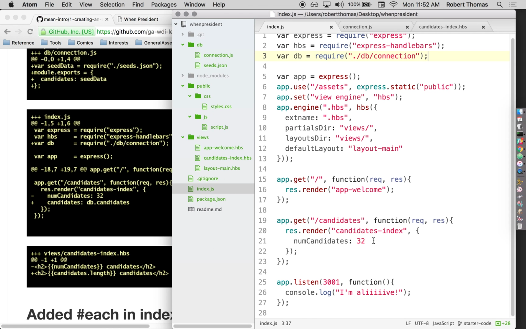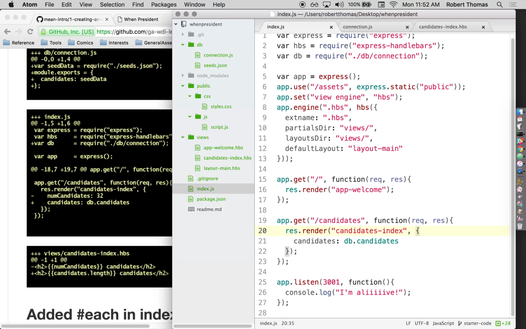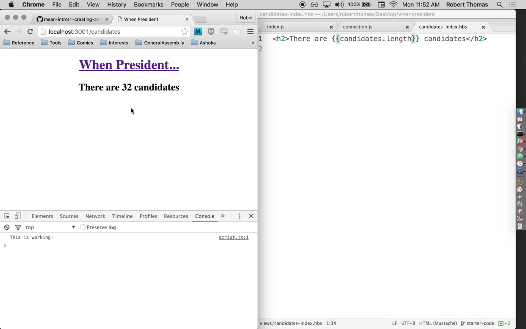The last step should be down here. Instead of num candidates 32, I'm going to say candidates db.candidates. And then in here, I should be able to do candidates.length. And if everything works, I should see 3. And there it is, 3.